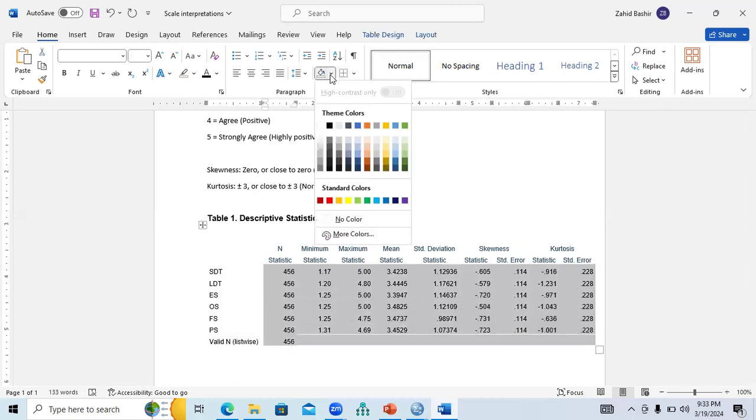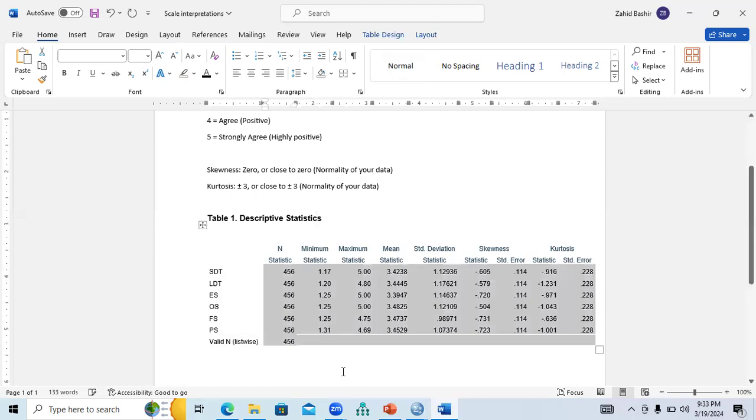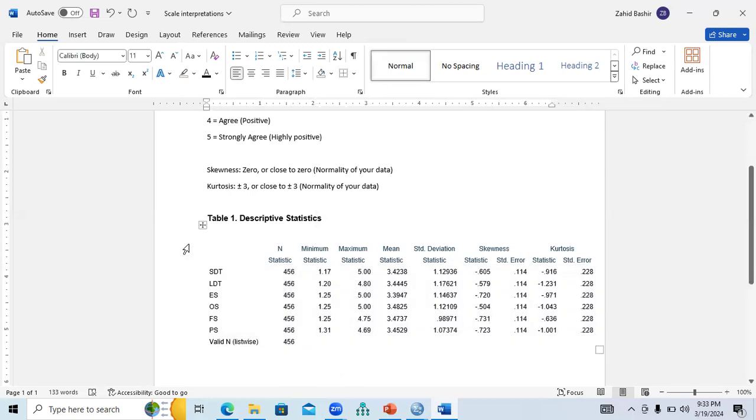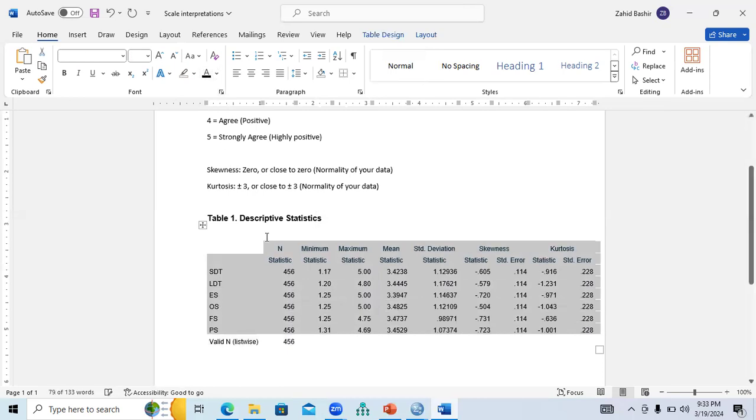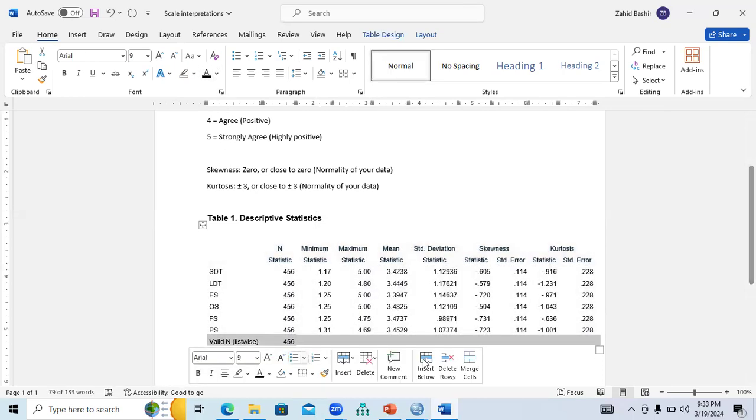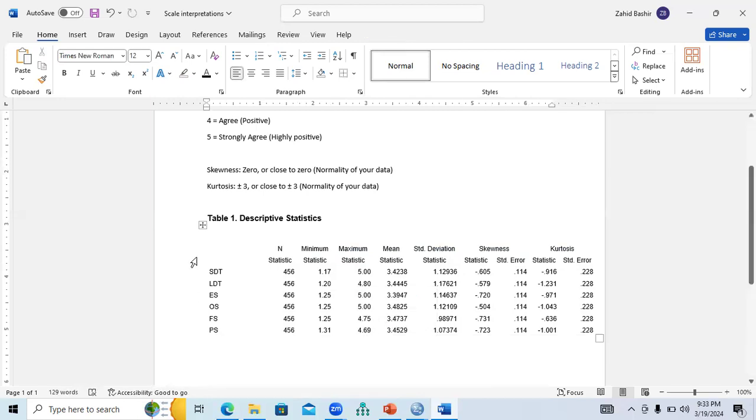So you can also unshade this. You go to the shade area, select no color like this. Now it is unshaded. You can select the font color as black. You can delete this number because it is not actually required. You can go here, delete the row like this.